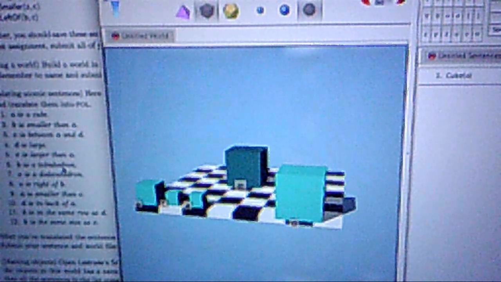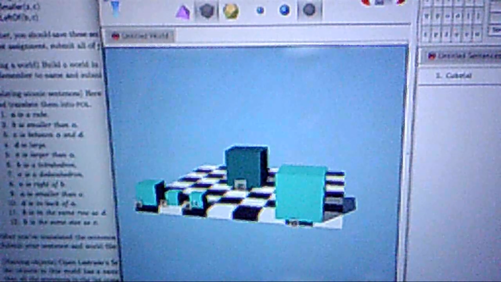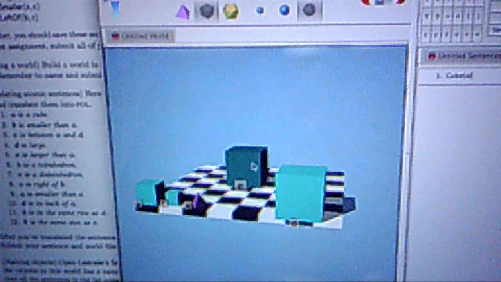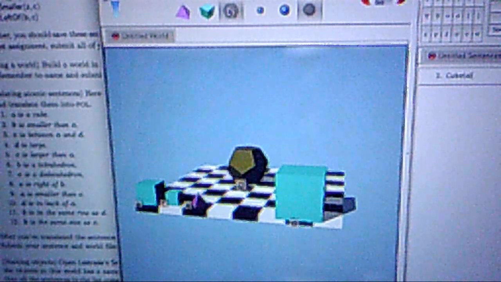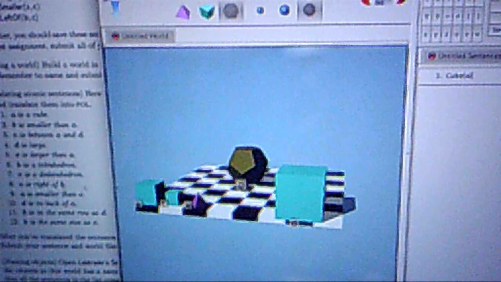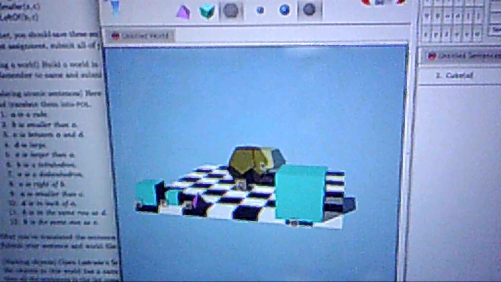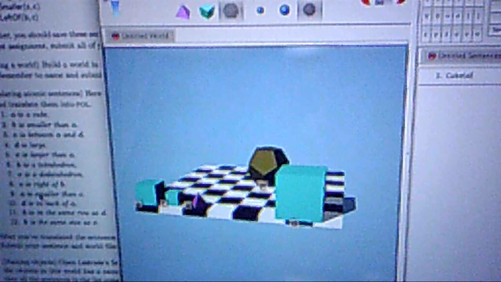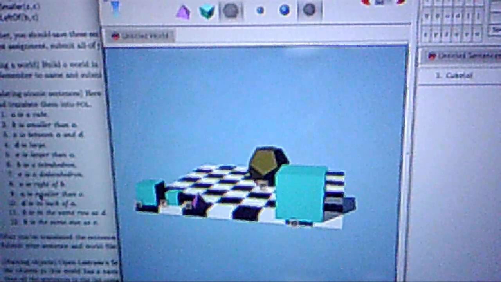Okay, 6. B is a tet. So there's B. Make it into a tetrahedron. 7. E is a dodeca. There's E. So it has to be a dodeca. 8. E is to the right of B. So we would just move it somewhere to the right like that. We might have to rearrange this as we go along. We're just playing with it right now.